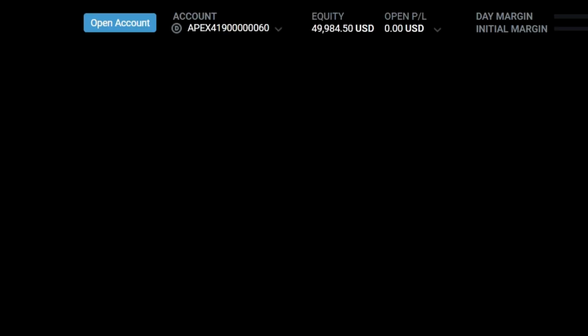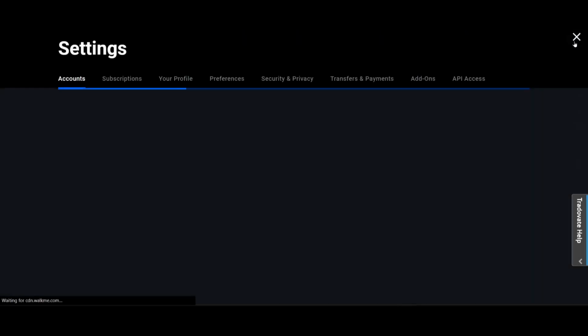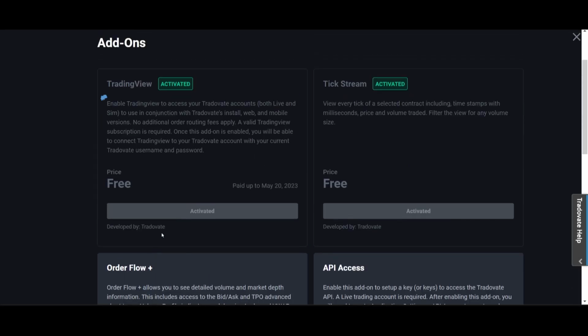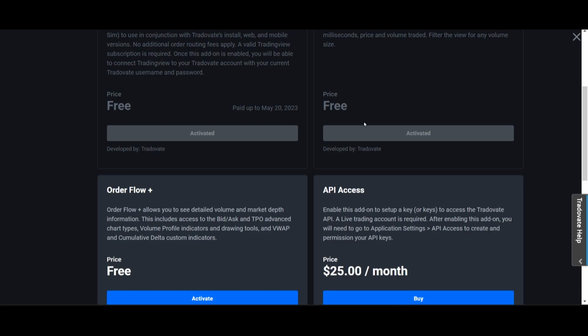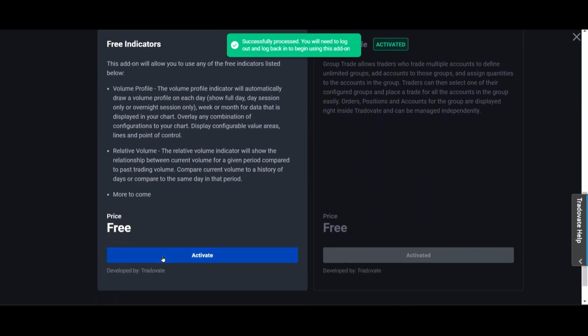All right, so this is the Tradovate web platform, and here it shows your account and your equity, but where we're going to go is up here to the right hand corner, application settings. You can check out all these different ones, but we want to go to add-ons for right now. Right here where it says TradingView, activate it. And then I would just go ahead and activate any of them that are free. You might as well because they are free.